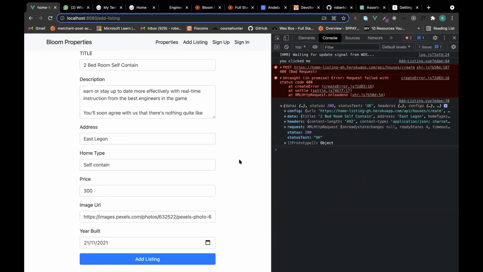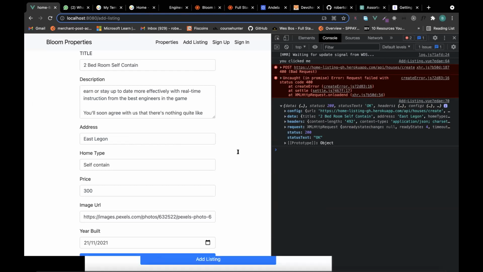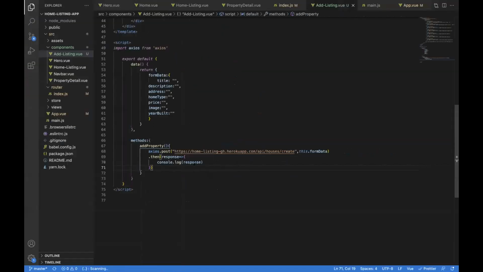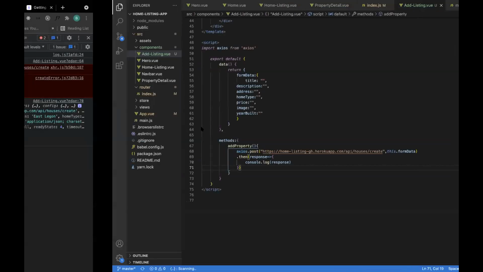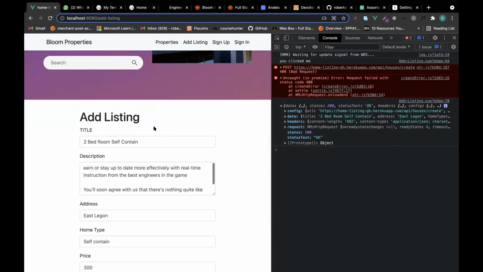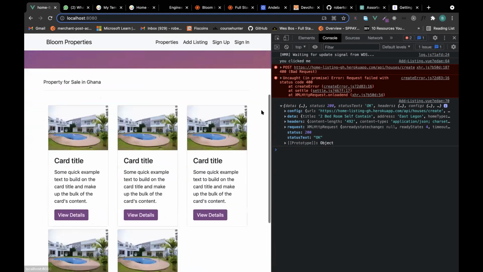Okay, so what can we use this status code for? So we can use that status code to check if it was successful. If it was successful, then we don't need this. We don't need to say this again. When you create and it's successful, it should redirect you to the listing page, right?